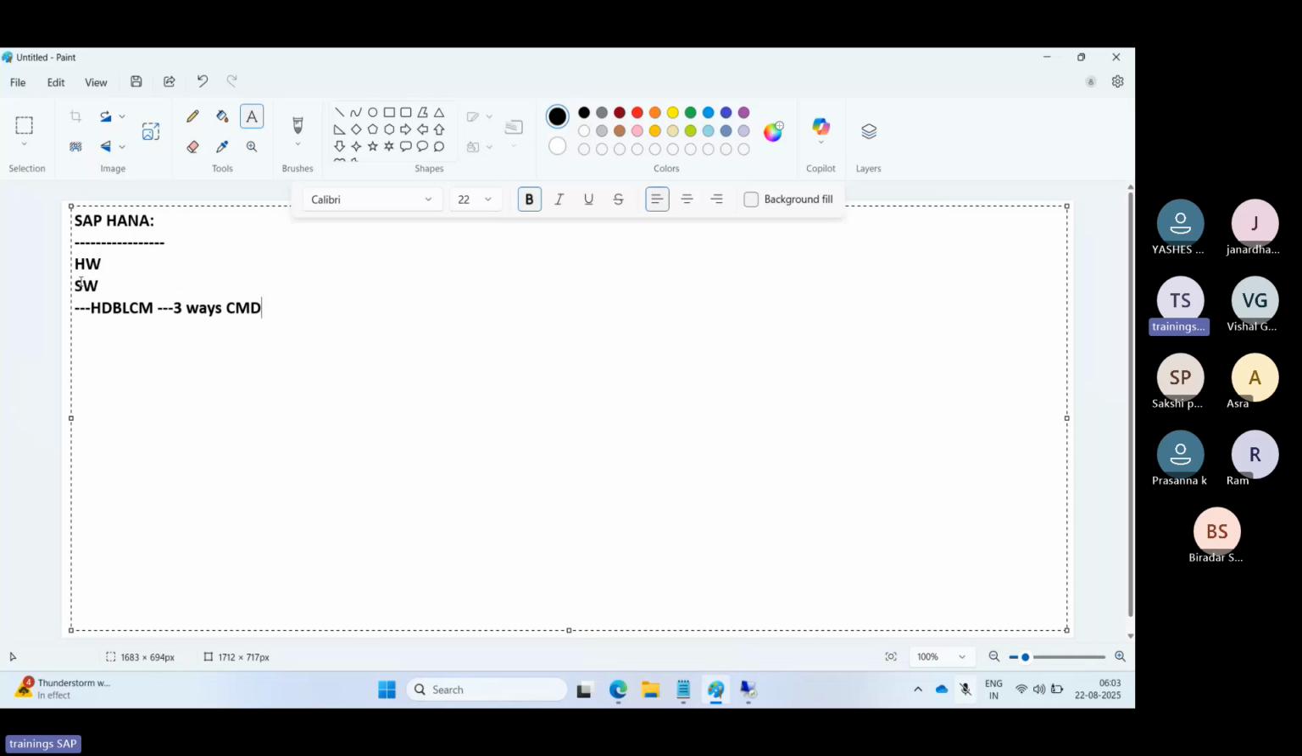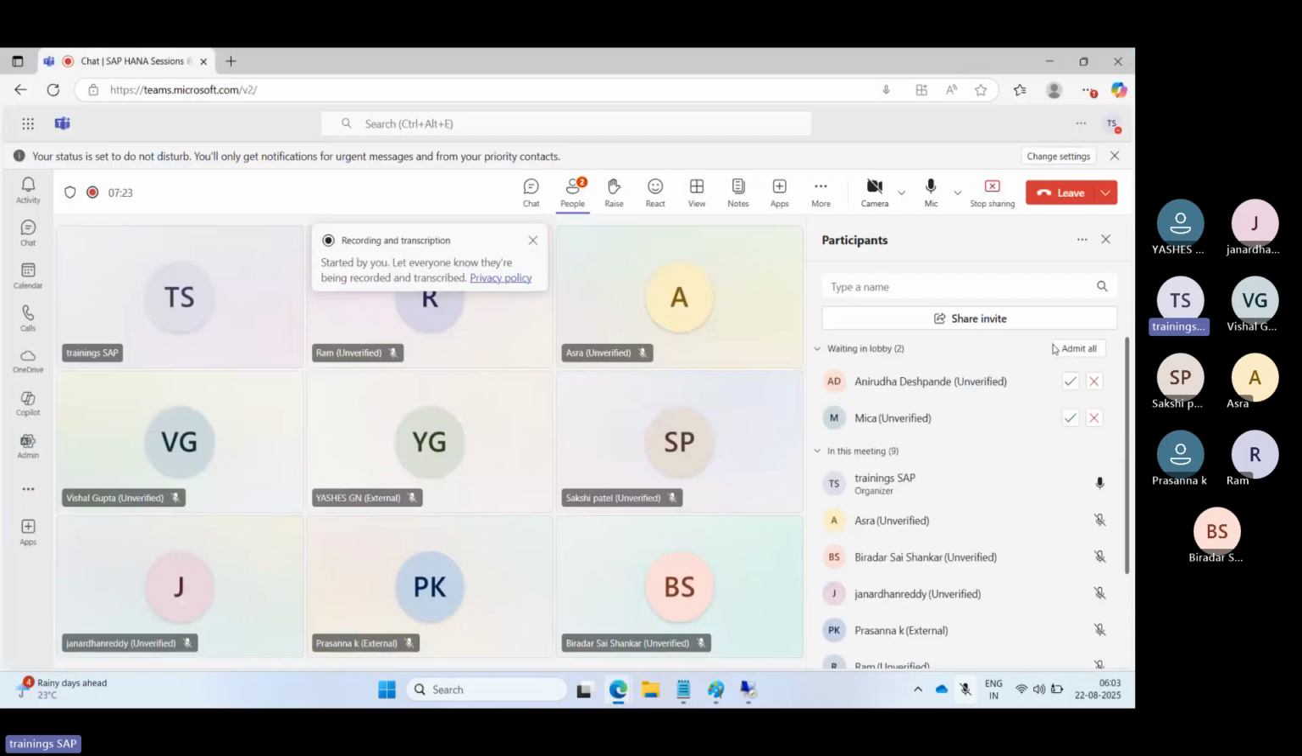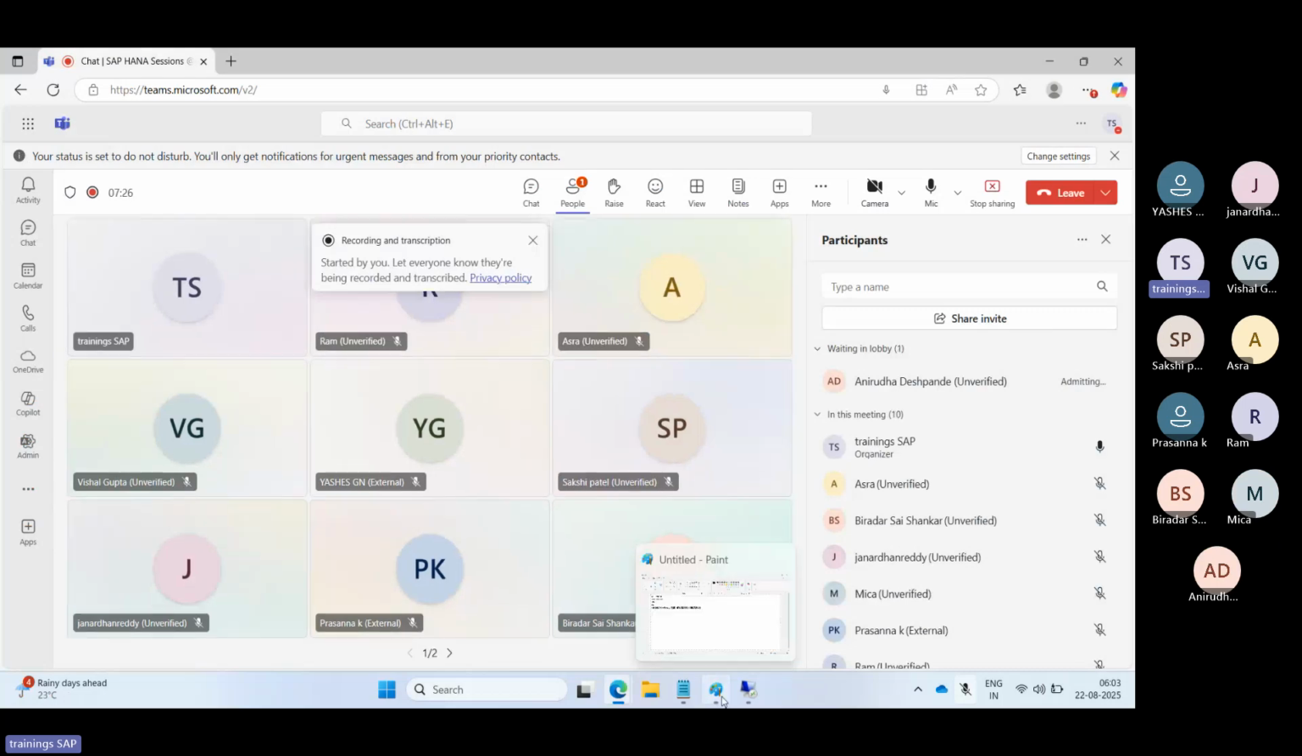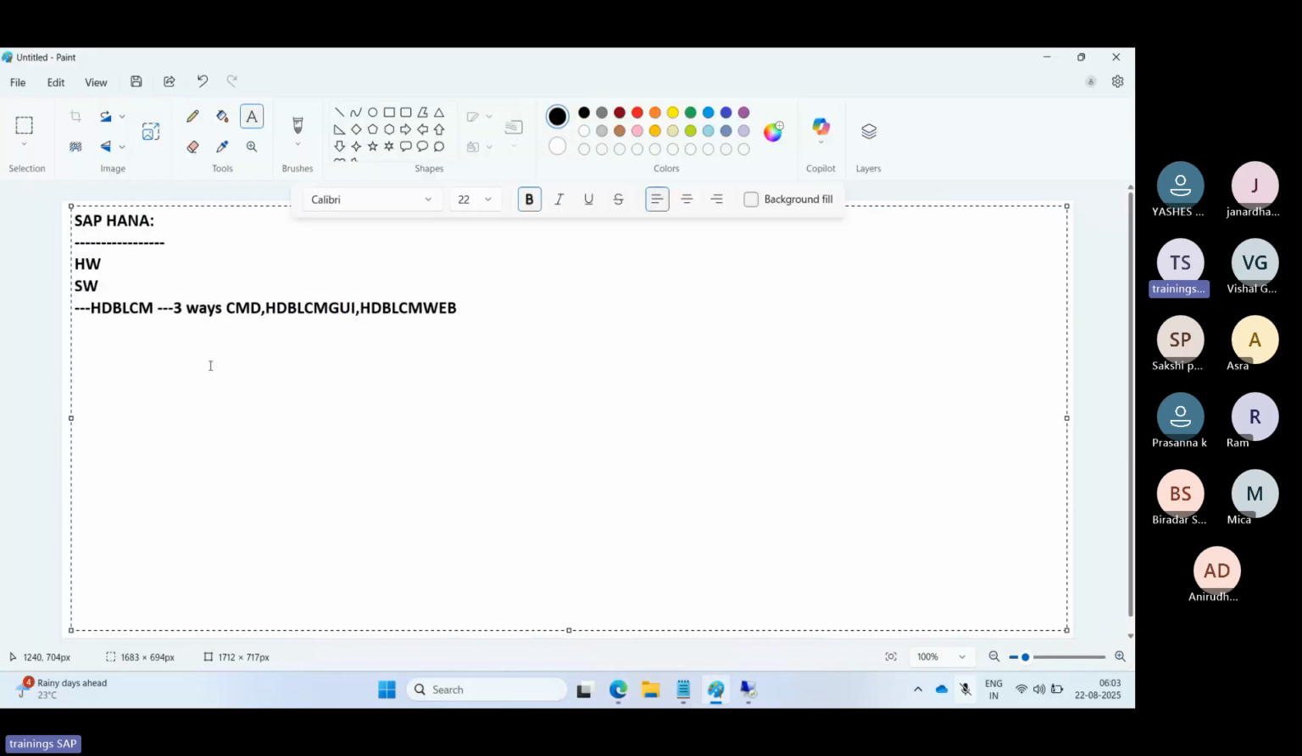One is the command prompt mode, HDB LCM. Then HDB LCM GUI, so GUI mode, and HDB LCM web mode, browser mode. A URL will open, and we can perform the installation at the URL level. So the three ways are command prompt mode, GUI level, and web level. We can perform the HANA installation using the HDB LCM tools. This is what we have done.